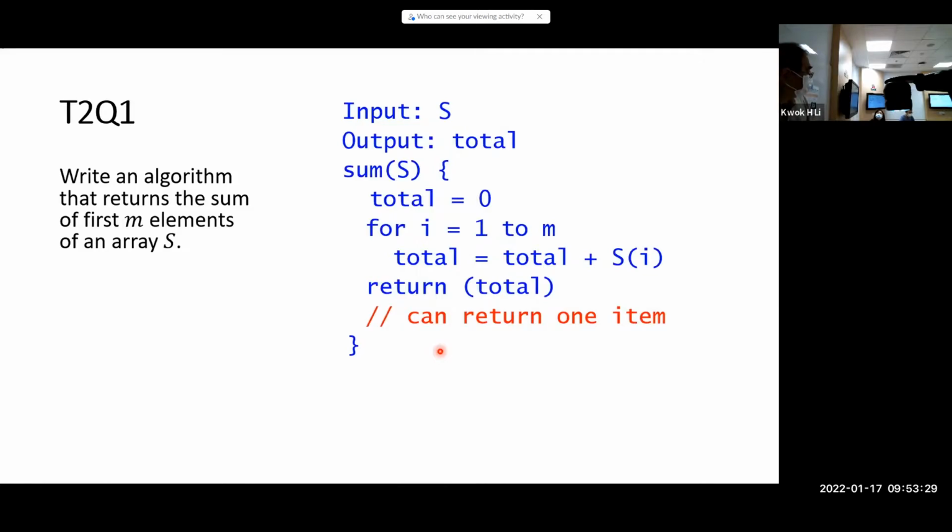At the very beginning, we set total equal to 0. Then we use a for loop from 1 up to m. This question tells you that we want to sum the first m elements, so the for loop goes from 1 up to m. Then the total will sum them together. The indentation here tells you that this is repeated again and again, m times.